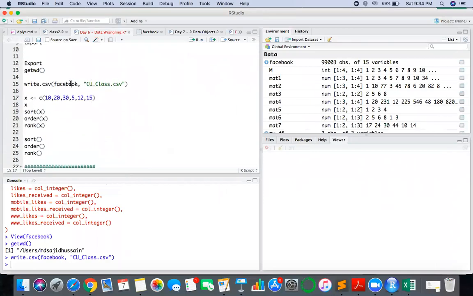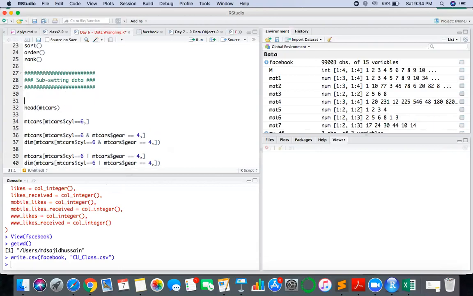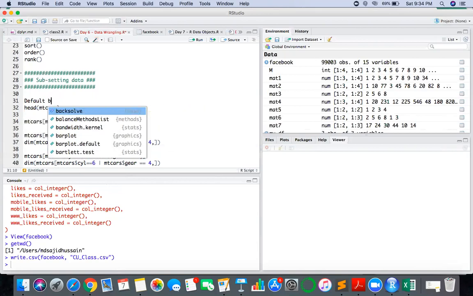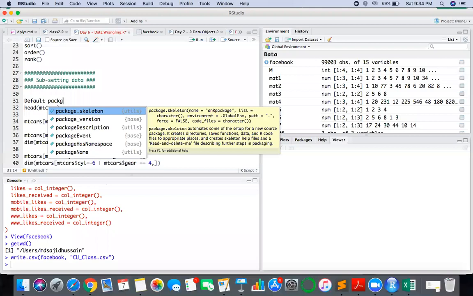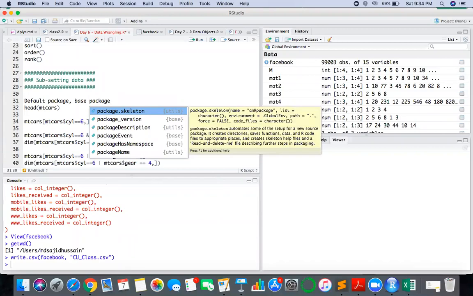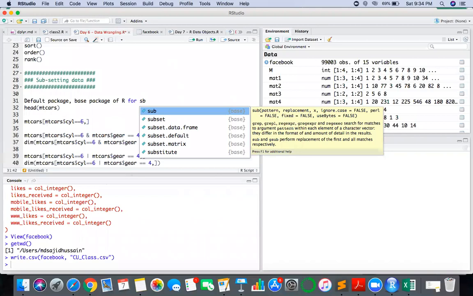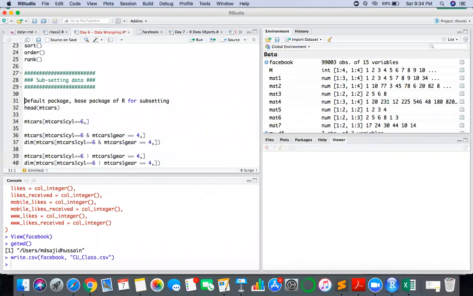So now let's go back to subsetting. For a few examples we'll use Facebook. That's the reason I've imported it here. But let's start with subsetting, and we'll use the default base package. Whatever default package we have, which comes with the installation of R, we call it the base package of R, for subsetting, right? So let me comment this now.